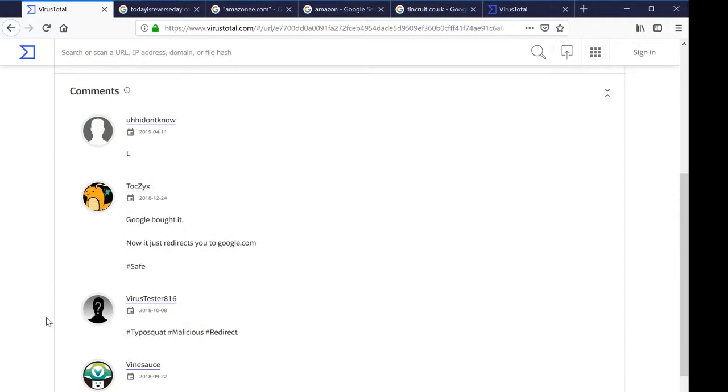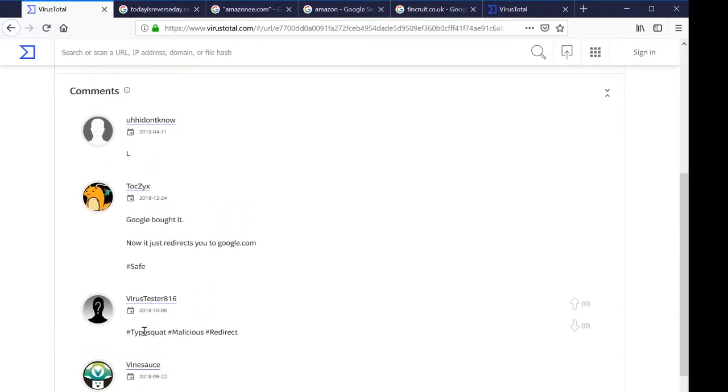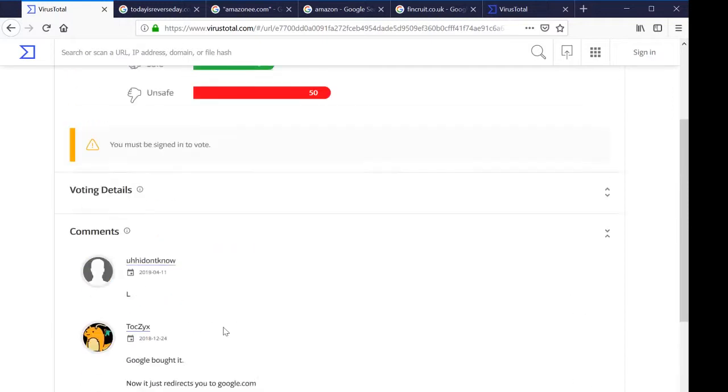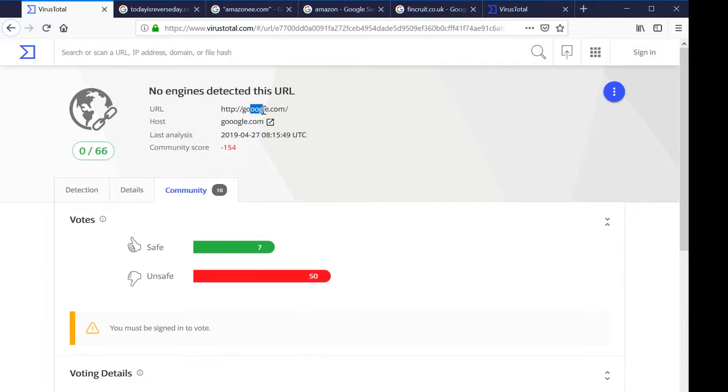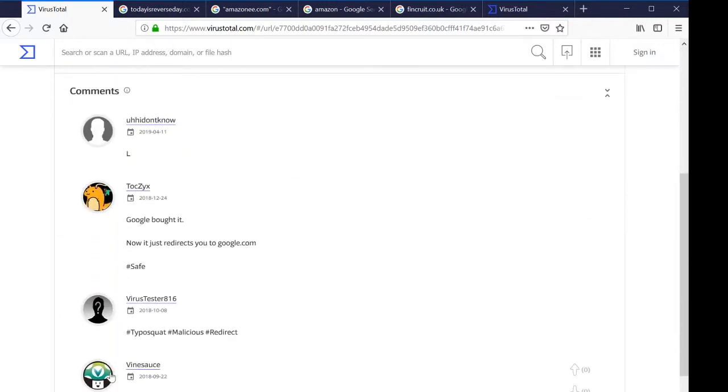So when we scroll down here, let's just look through some of these comments. So first you see typo squat, malicious, redirect. Typo squat's what I said in the beginning, right? Where somebody created a website that is close to a legitimate one. So in this instance, Google with 3 O's instead of 2 like the real one. And they're just waiting for somebody to type it wrong, so you'll be navigating to the website. And it would probably redirect you to something malicious, and you may infect your computer.